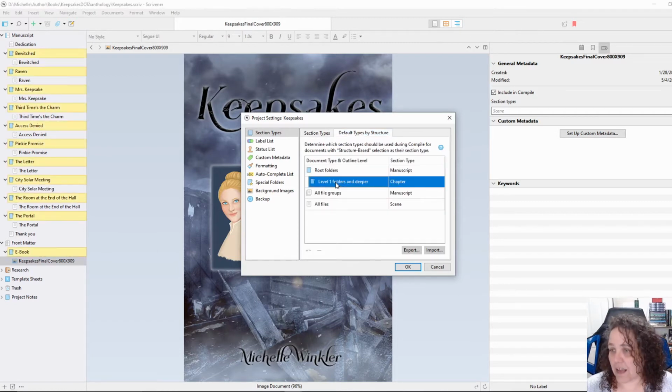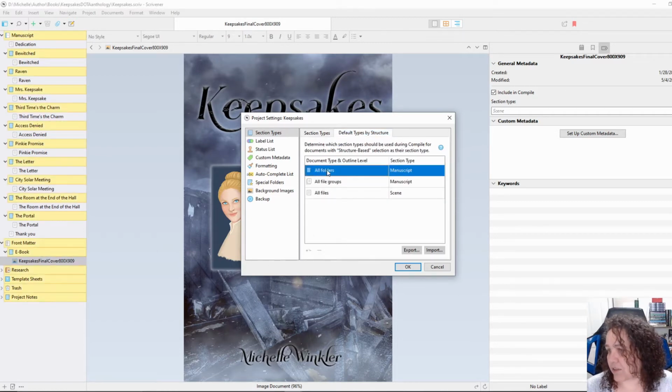And again, I didn't fix this because I was messing with it earlier. Yours probably looks like this. You have all folders, all file groups, and all files, and each one has a different section type. As you notice, we have two different levels of folders. We have the overall manuscript one, which isn't gonna really actually print, and then each chapter is a folder.